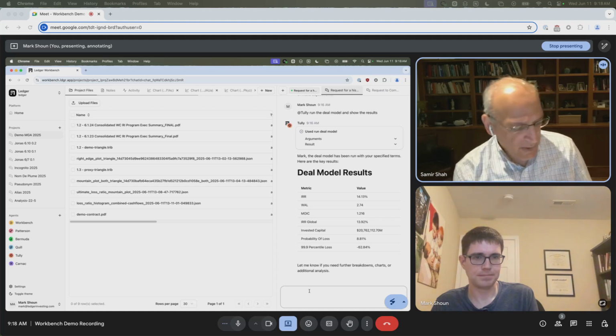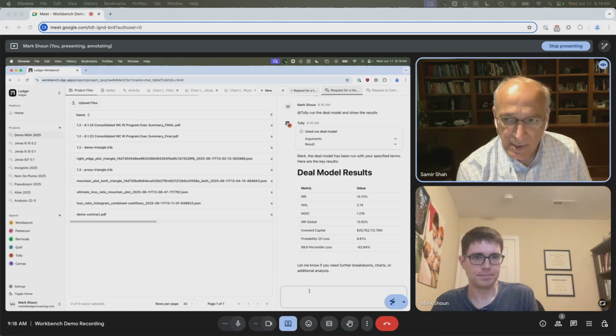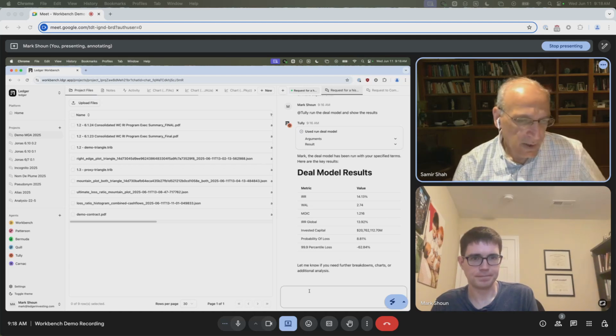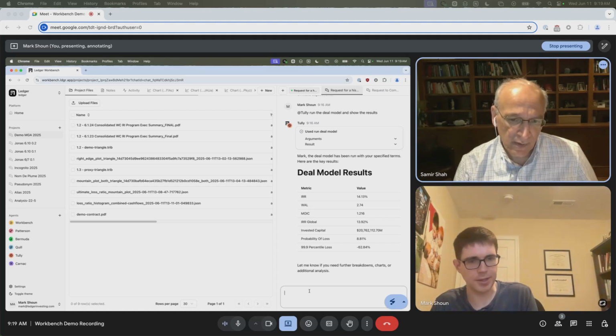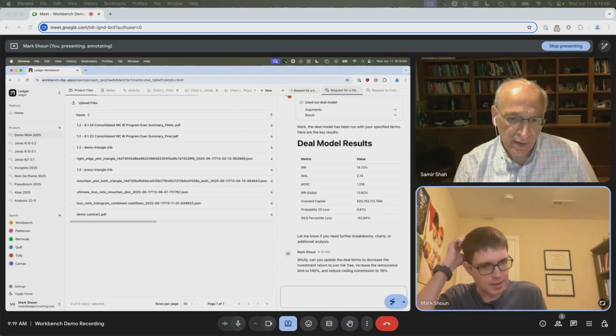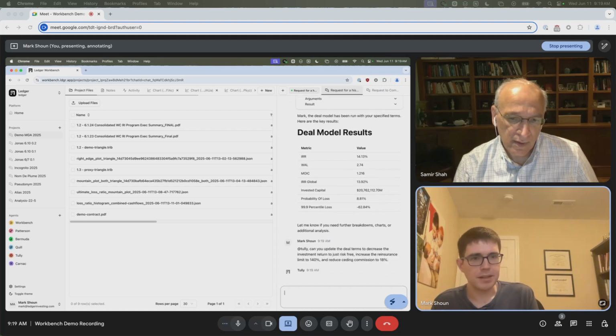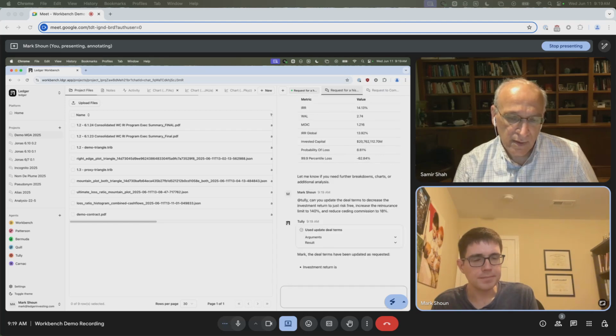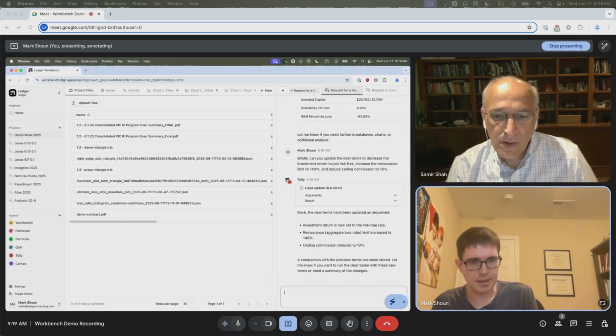So let me suggest that we, and this is, again, I guess we can ask Tully to do this, right? To update the deal terms to decrease the investment return to just risk-free, increase the reinsurance limit to 140%, and reduce the ceding commission to 18%. All right, I'll ask Tully to do all that. And we should get confirmation pretty quickly on that. Yes, okay, it is understood.